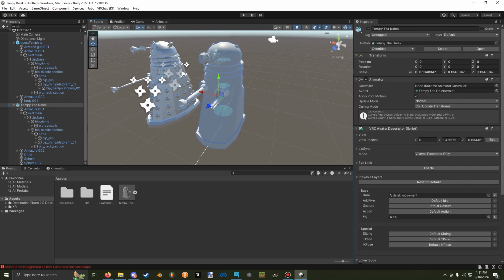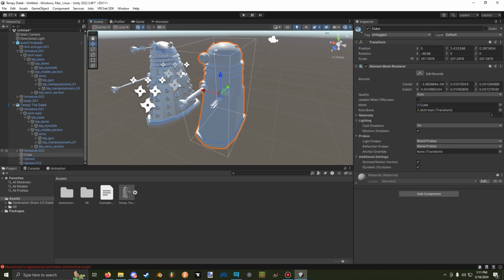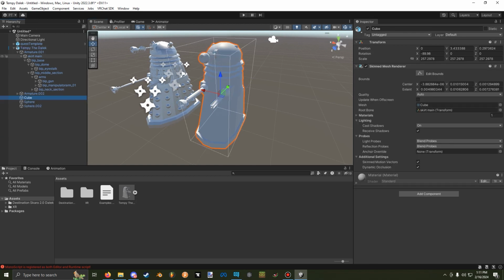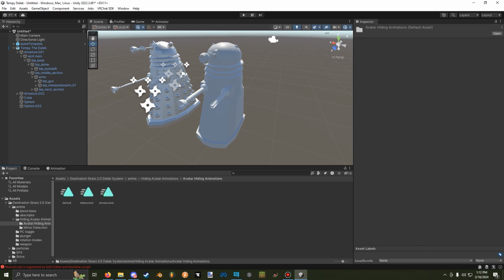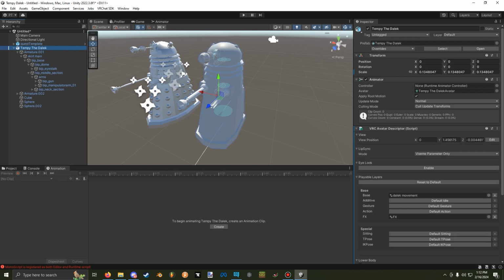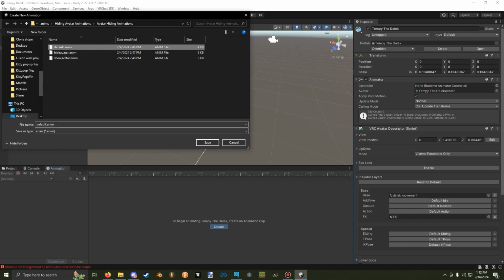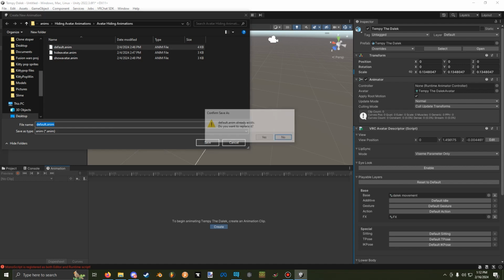The next step is the animations for this. So we can mostly ignore the template. And we're going to find the animations. And we're going to first start with the hiding avatar animations. We'll have these, the hiding animations. Click on animation, temp. We're going to create a new animation. Then we're going to pick default from our avatar hiding animations that we found within our assets project folder. And then we're going to pick save.